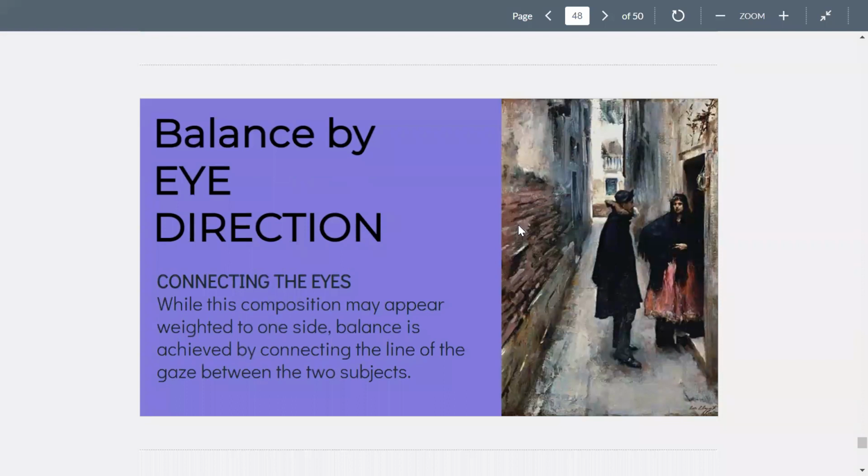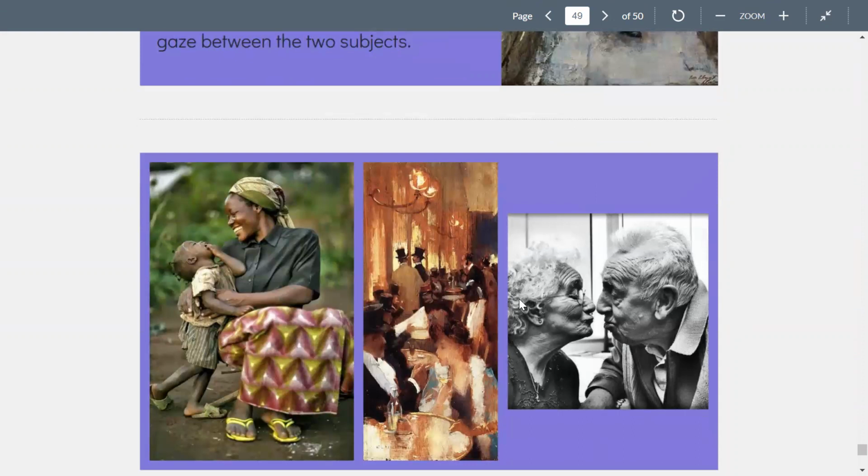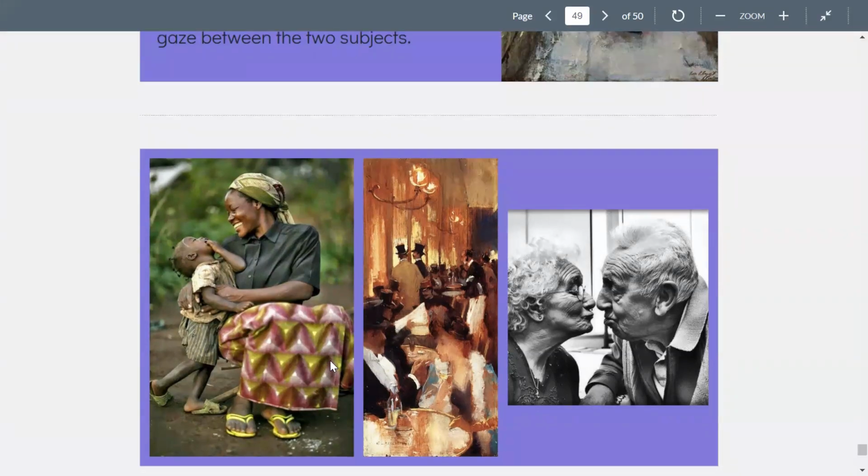And the other one is eye direction, like the eye gaze. Two people speaking to each other will also make the image more balanced. See here, also the direction of it. Here, it also makes it more balanced. And looking at this image, we see it as balanced with this axis. So eye gaze is also a way of making the composition balanced.